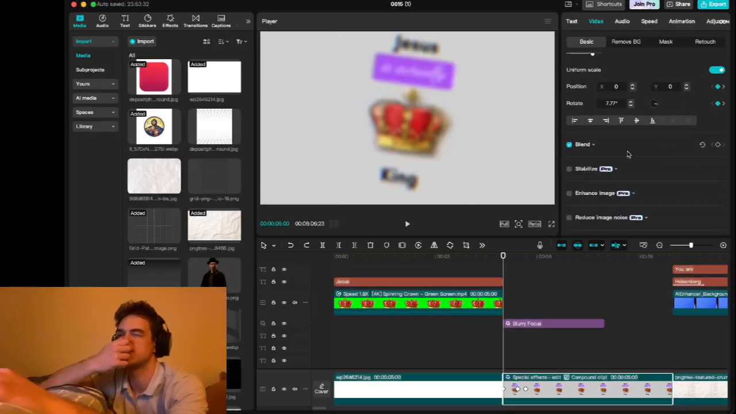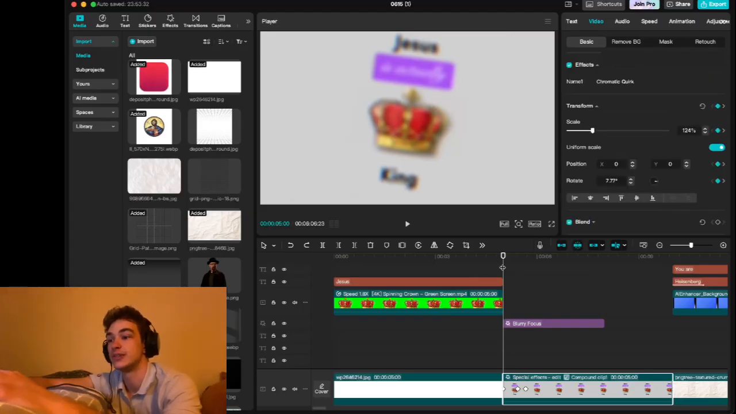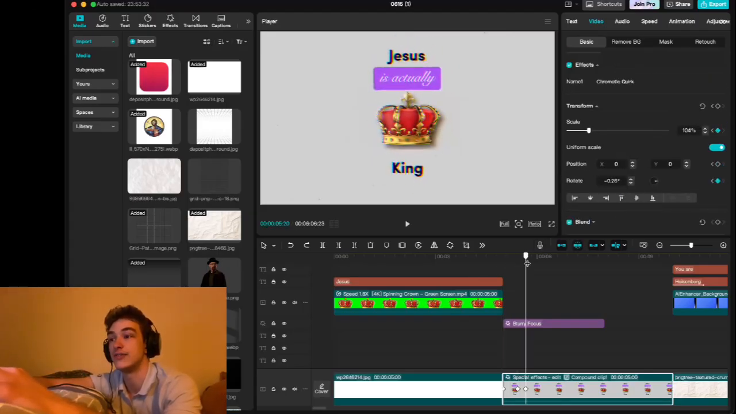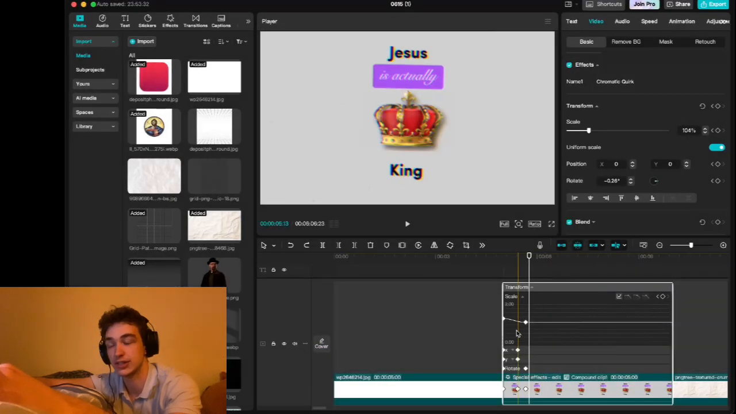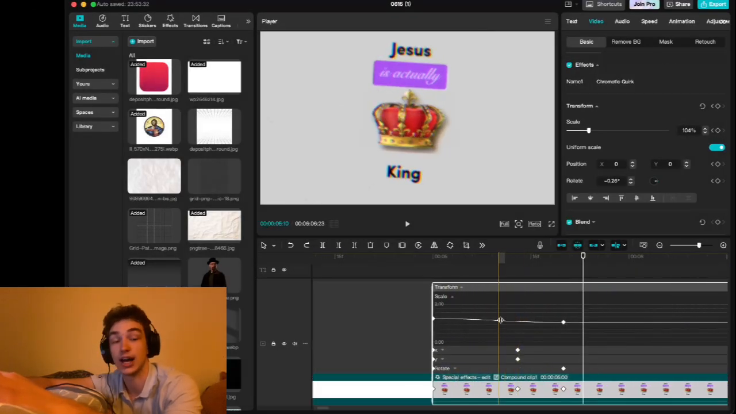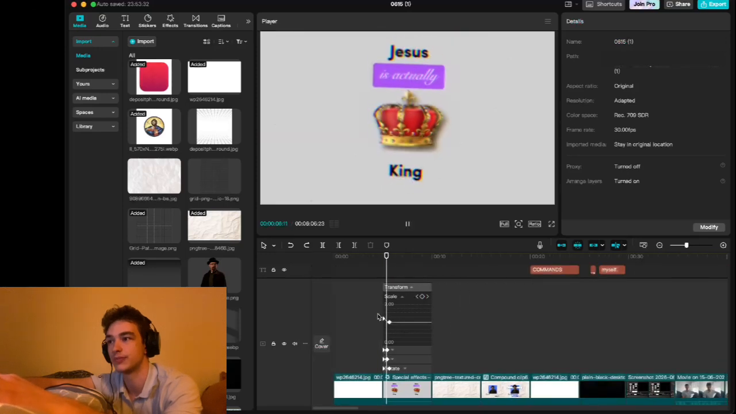What else? Blend. Yeah, sure. Another thing. With these things, what you can do is basically just set these keyframes, as you can see right here. And what's important for you guys is to click on show variable speed animations, and then you're gonna see how to make it smooth. There's better examples than this. Yeah, it's not that great.